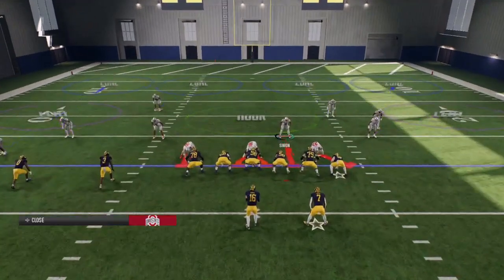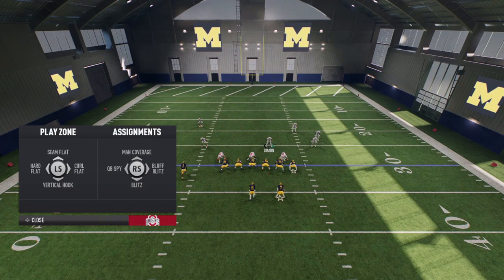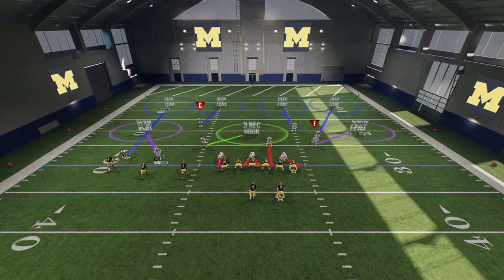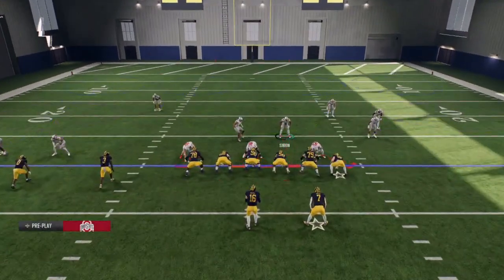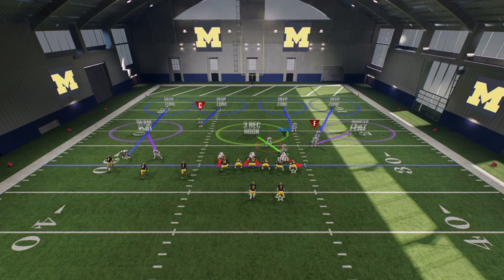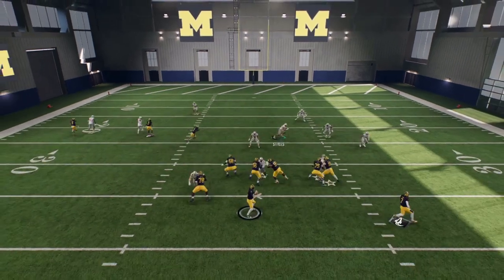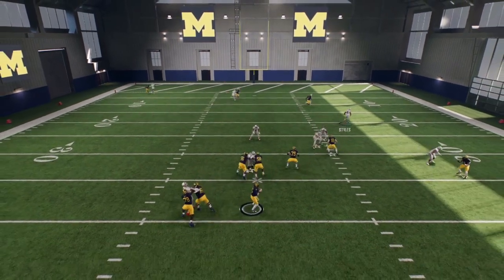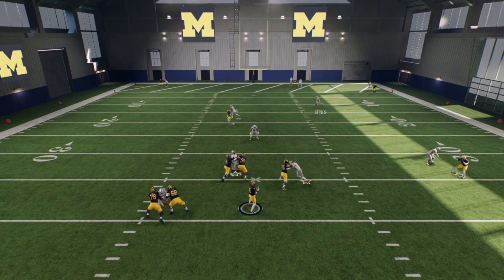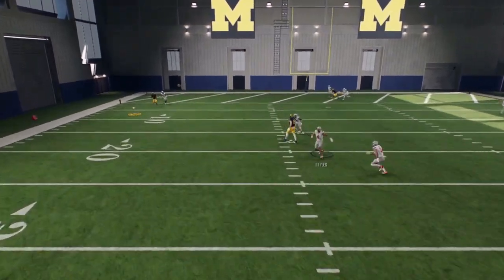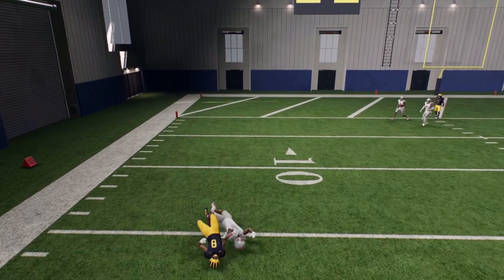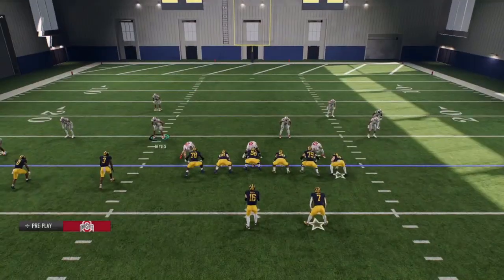Last up here, we have seam flats. So seam flats, we're going to go ahead and show you here that it's going to basically man itself up to the inside vertical route because that's what it does here. It's supposed to match or man up to the vertical route, taking it away. So you can see that it's a great route if your opponent is one of those vertical spammers. It's just going to do a great job of taking away that route.